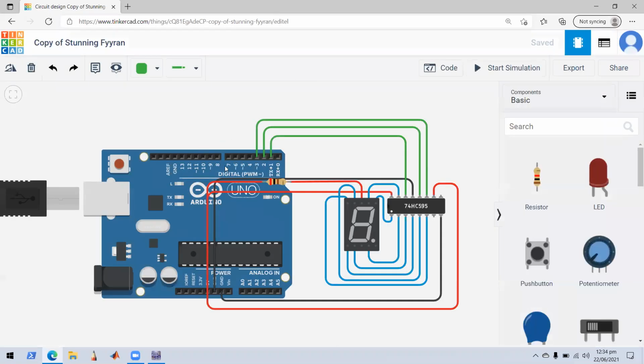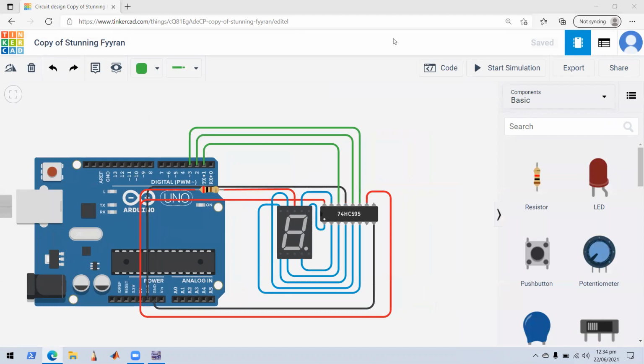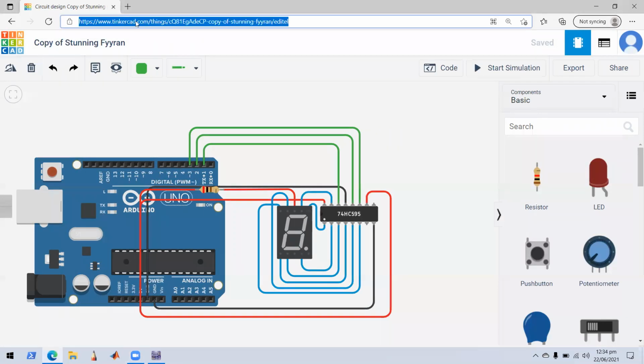So we can buy the board for those. Need to buy the board? Yeah, if you want it in physical. Yeah, physically. But this here is you can simulate it with Tinkercad.com.